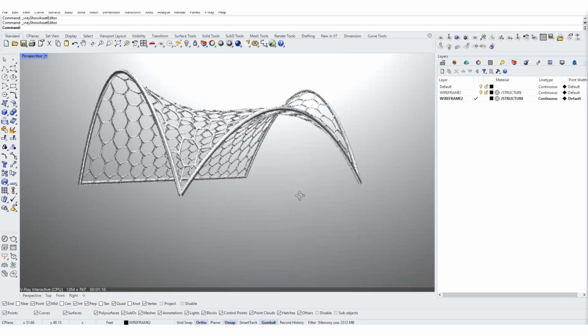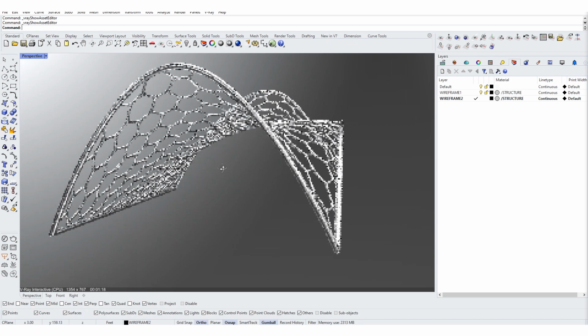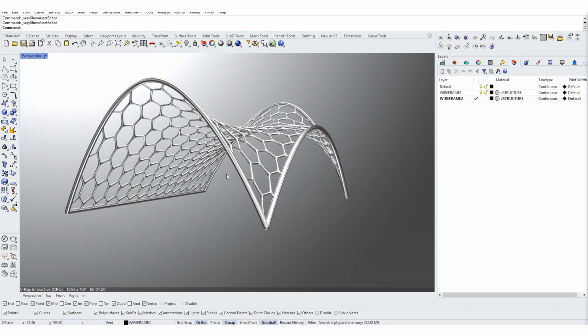Hopefully you found that interesting. I want to be going over more techniques and tutorials about how to create different forms, form finding, and that type of thing related to architecture and design.